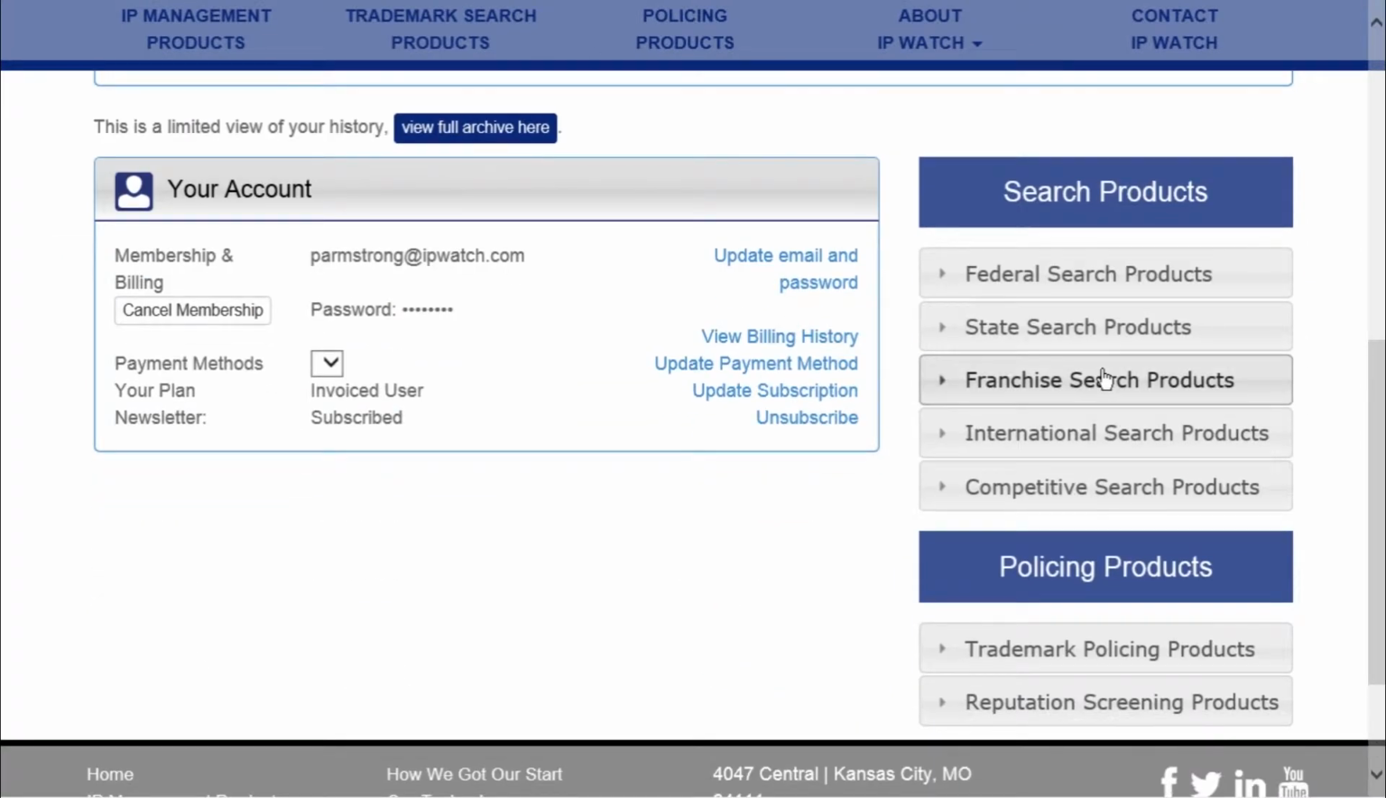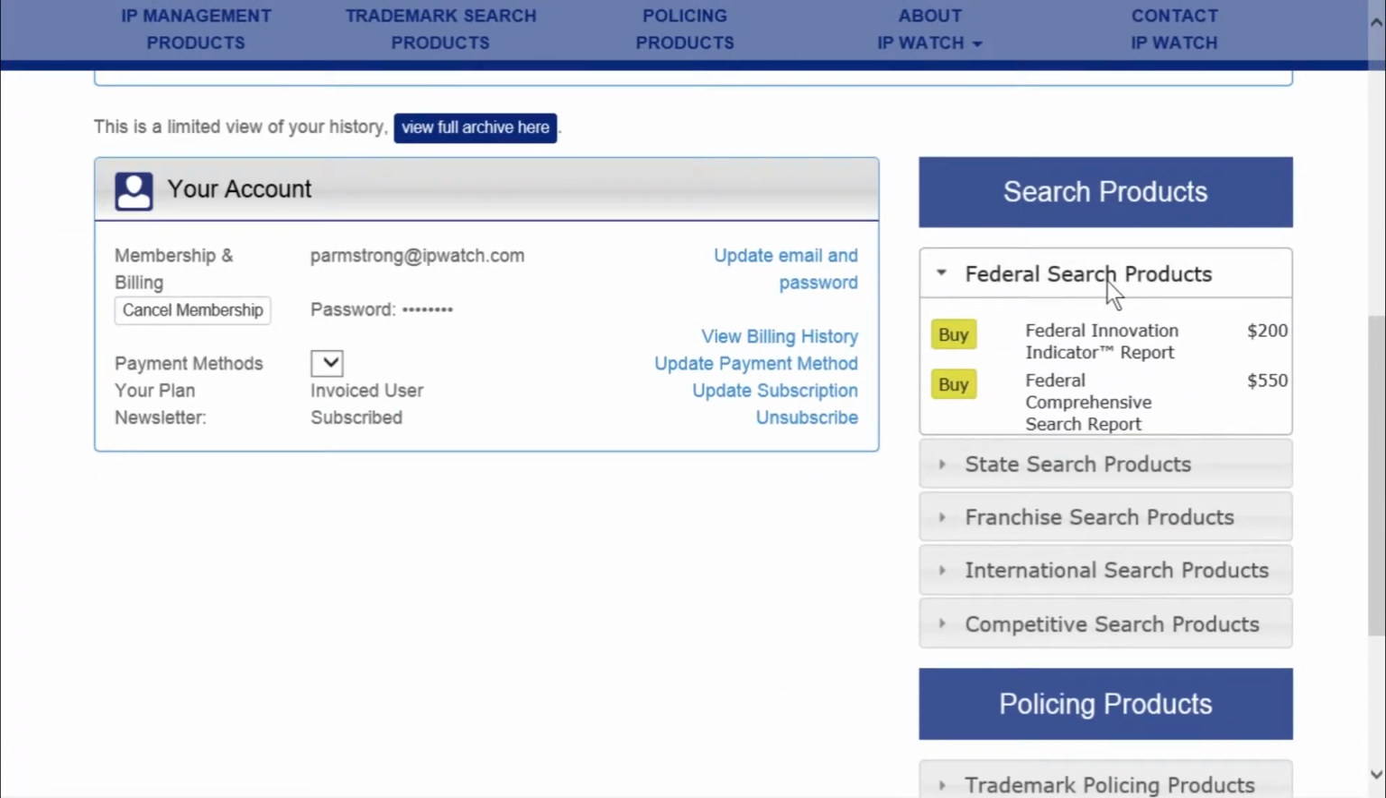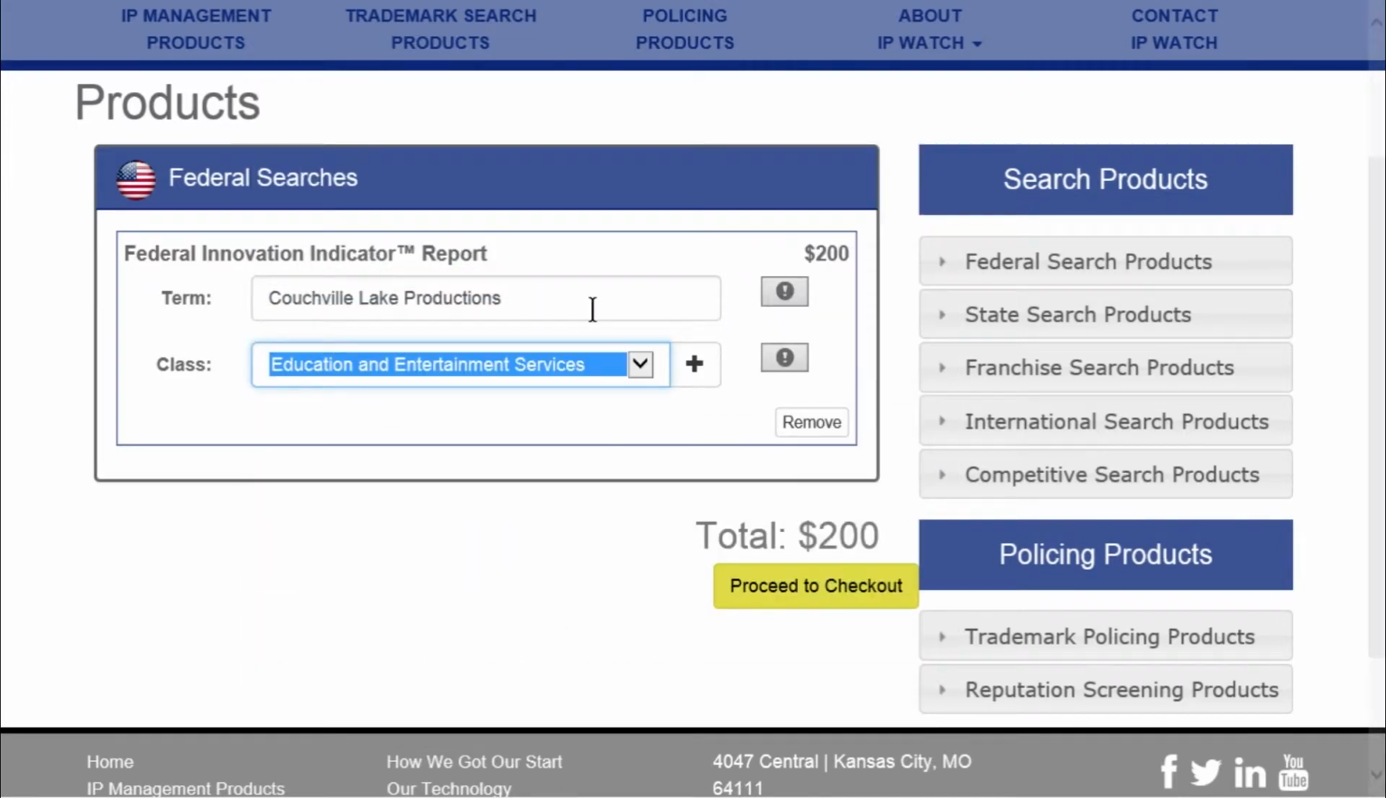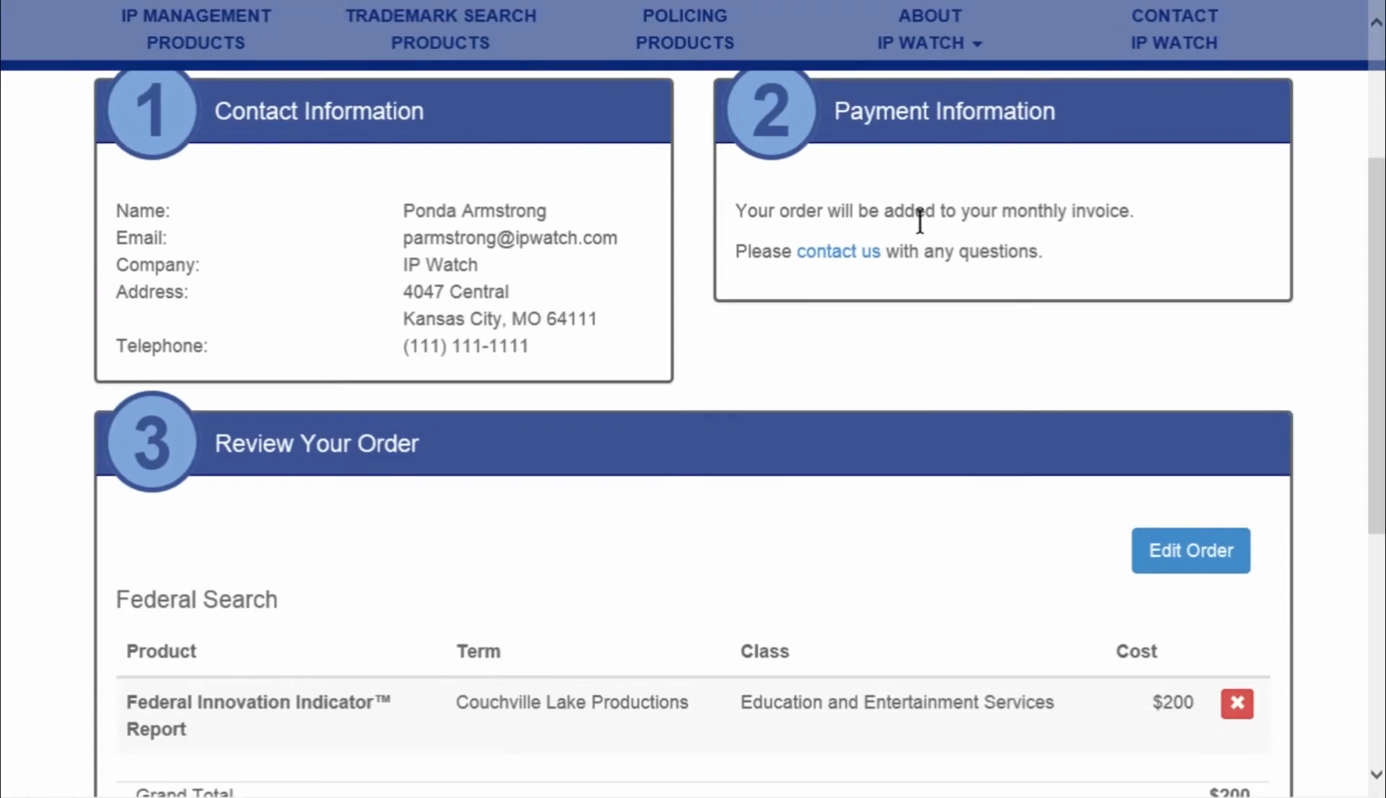And I do have to go back in to our Federal Search products, and here you'll see our Federal Innovation Indicator Report. Under my account, I am an invoice user, so I do have a discount on my search products. So here our Innovation Indicator Report is only $200 instead of $350. And since I'm an invoice user, my payment information has already been stored and will be added to the monthly invoice.